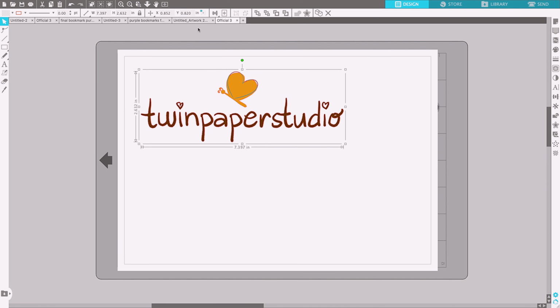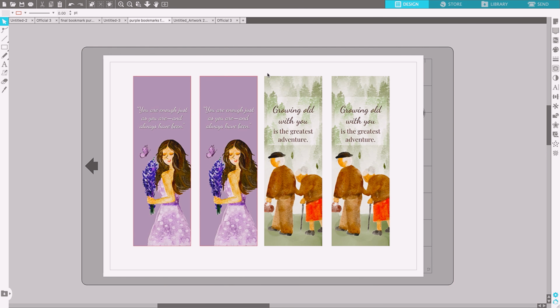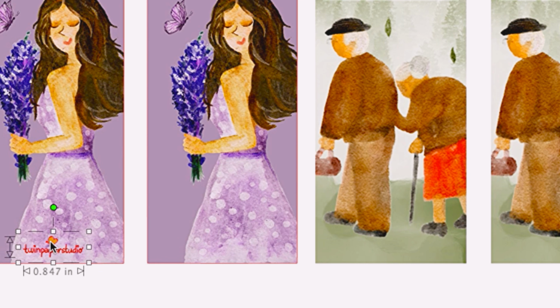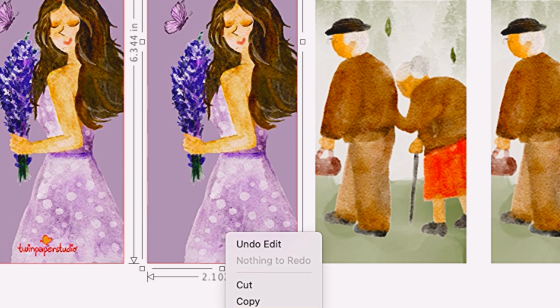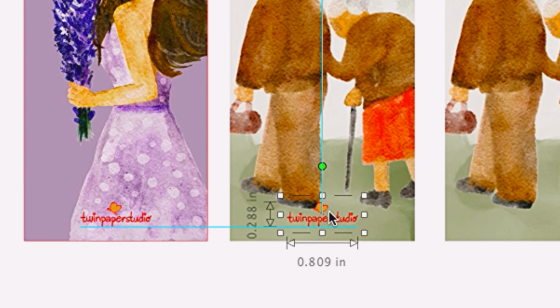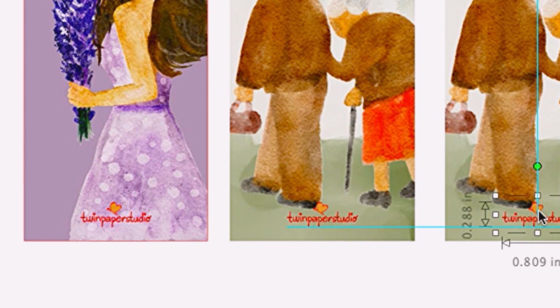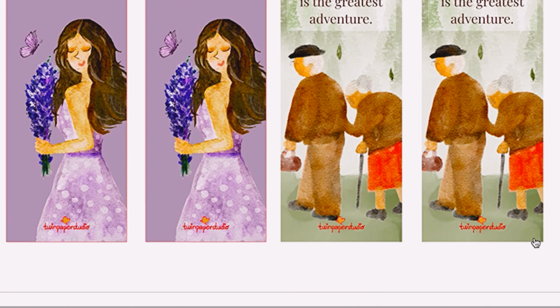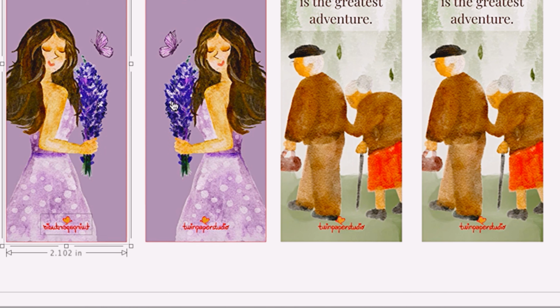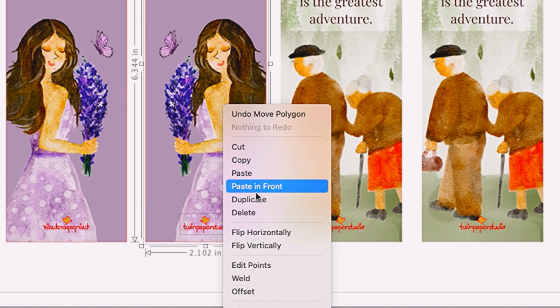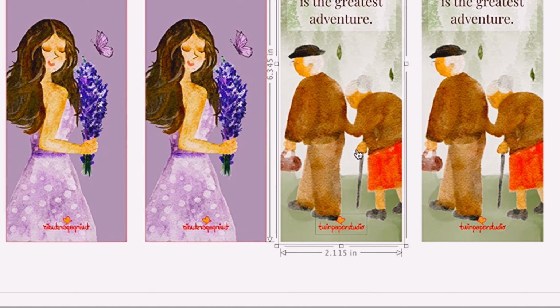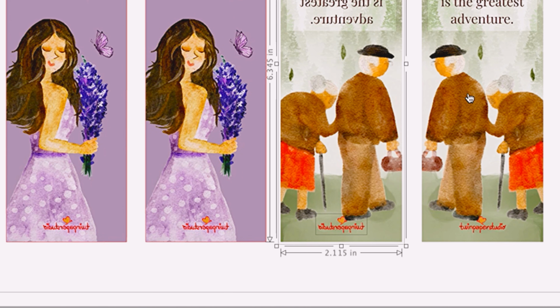I also want to display my business logo on the back of the bookmark, so I'll be adding it here as well. I'll place it at the bottom to keep the design clean and minimal. Now this is the most important step. You need to flip each design, including the logo, horizontally one by one. This ensures that when we print the back portion, it aligns correctly with the front.